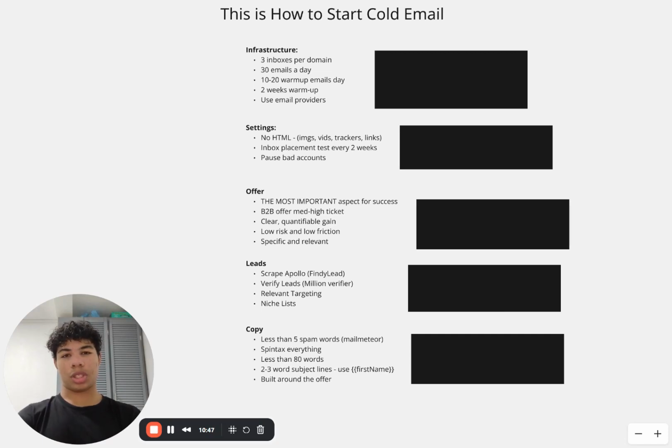And then your copy should be built around your offer. The whole script that you're doing is pretty much just presenting whatever offer and deal that you're doing. That's how you're going to be split testing your different copies and scripts. So make sure you're writing it to be built around the offer. And honestly, if you can nail these 5 things, you should be doing pretty good in a cold email campaign.